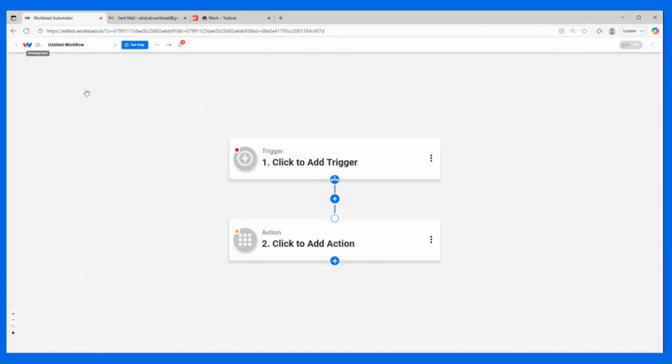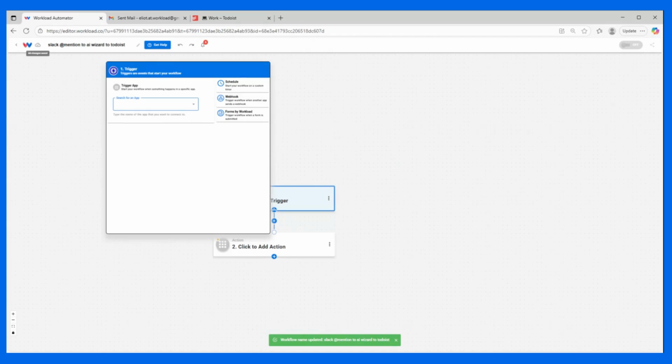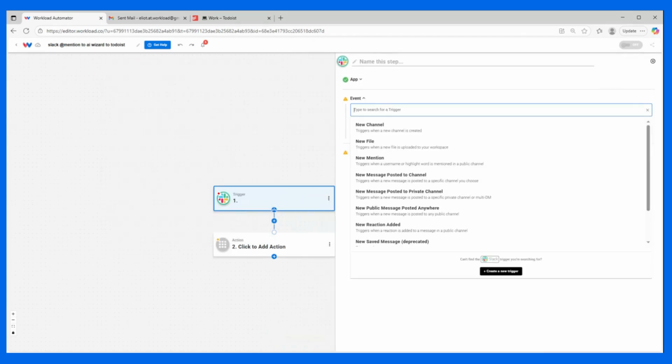All right, let's build a workflow. So we're going to start here at the Workload editor. We're going to give our workflow a title. This is going to be Slack mention to AI wizard to Todoist. And we're going to select our trigger by clicking in the trigger box. And our triggering app is going to be Slack. And the event is going to be new mention.